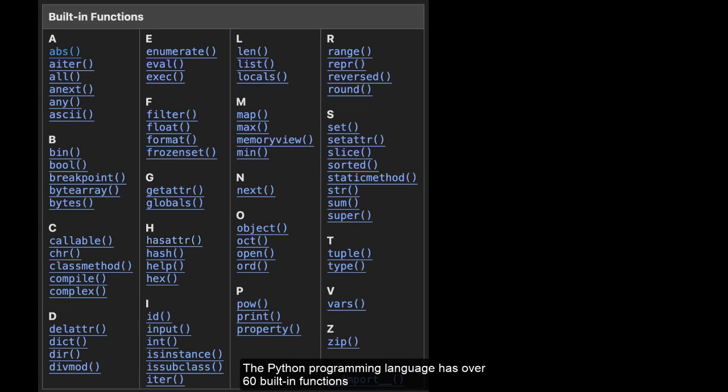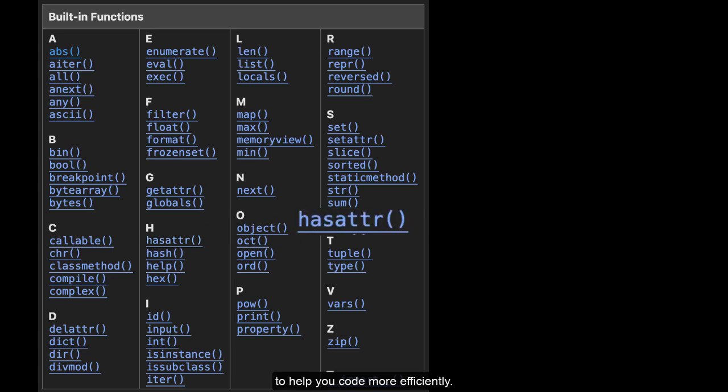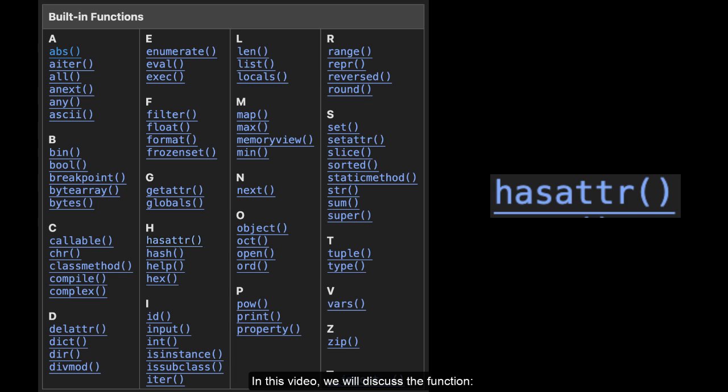Python programming language has over 60 built-in functions to help you code more efficiently. In this video, we will discuss the function hasattr.